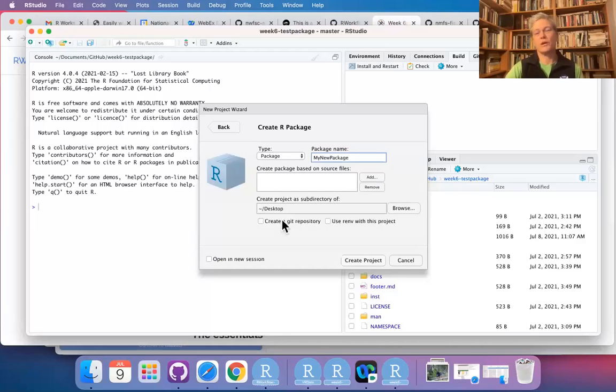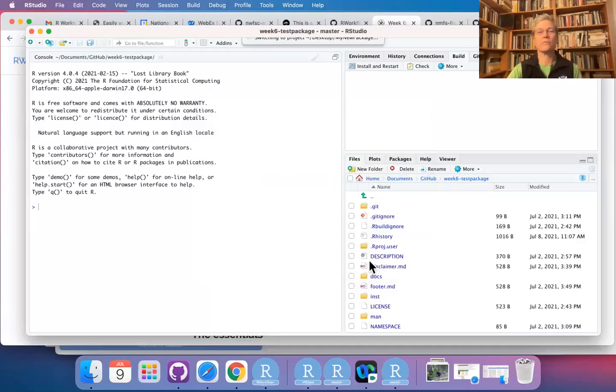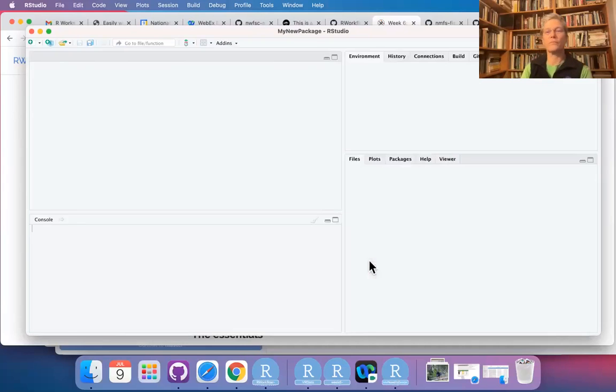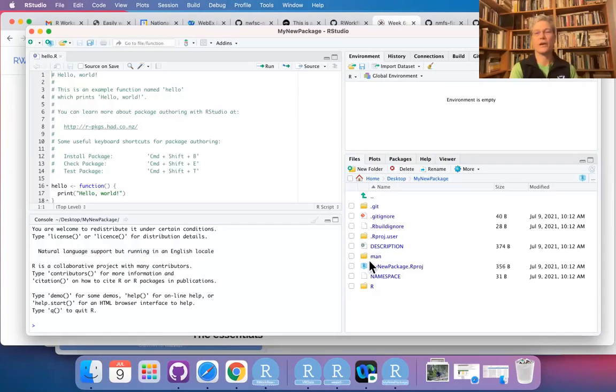Create a Git repository. Yeah, I'm going to go ahead and do that. I am able to do that because RStudio knows where I have Git located. I'll show you that real quick to remind everyone how that works. So I'm going to create that project. There we go. I now have a package.